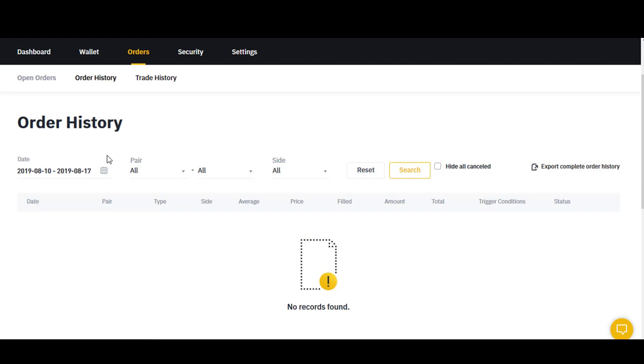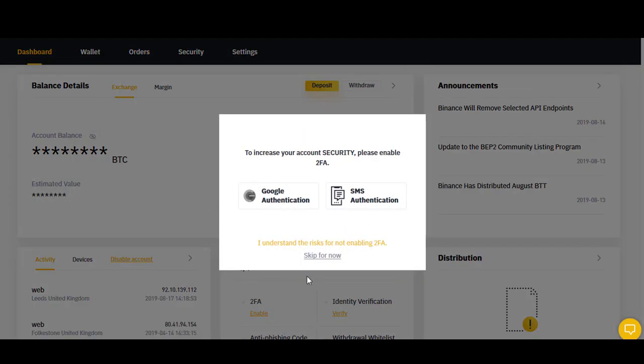And trade history basically shows you all the trades that have been successful on your account, which is different from order history, because order history shows you everything that you've ordered, whether it was successfully traded or not. It will be shown under order history, and that's basically it.